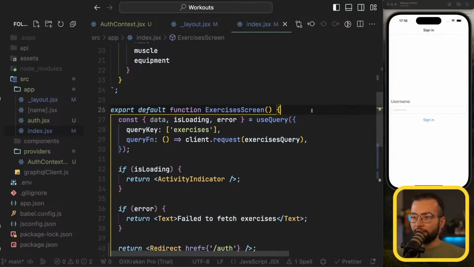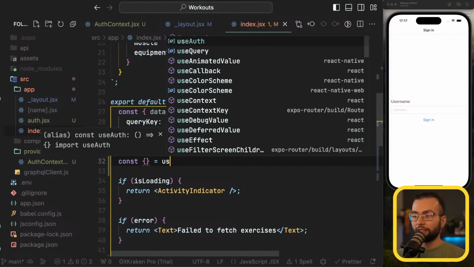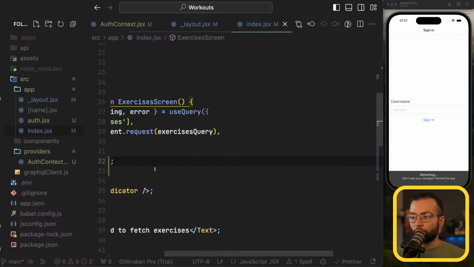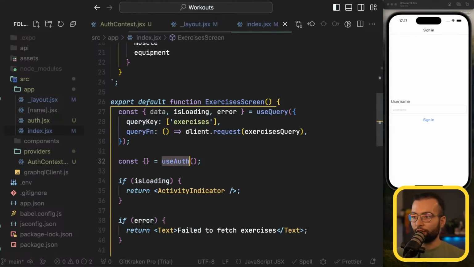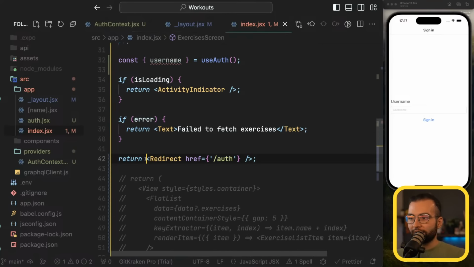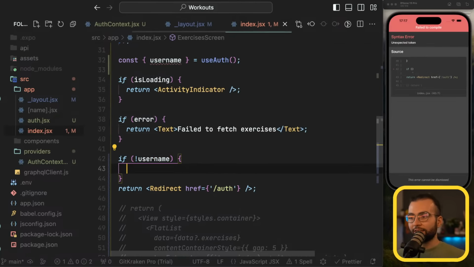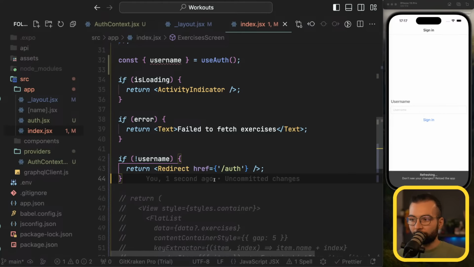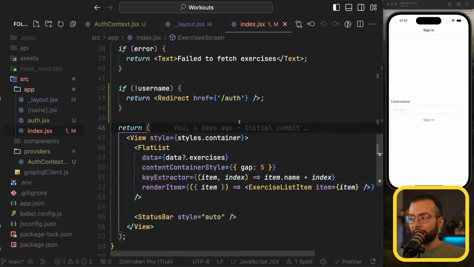Now in our component here, somewhere at the top, we can say const something equal useAuth. What we are going to receive back is the value that we specified here. The value is an object, it has a username. So if I'm going to destructure the username from here, let's redirect to the auth screen only if the username is not there. So if username is not set, we're going to redirect to the authentication screen. Otherwise, we're going to render the home screen because the user is already authenticated.